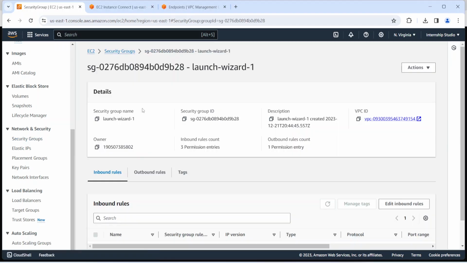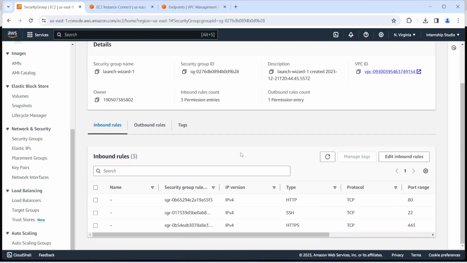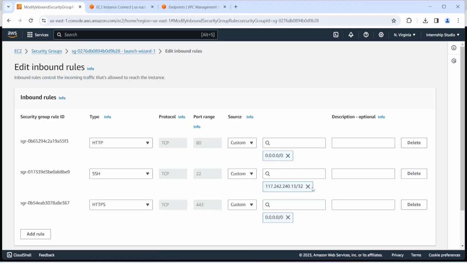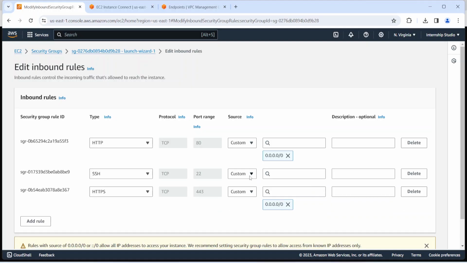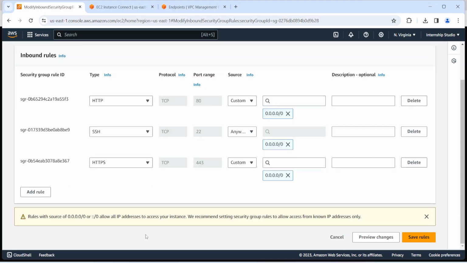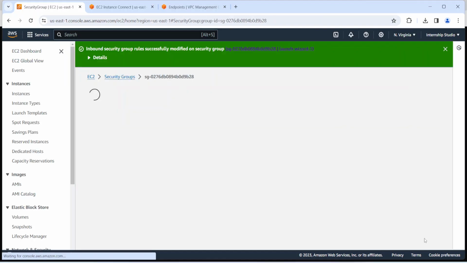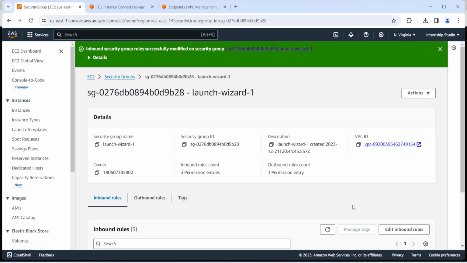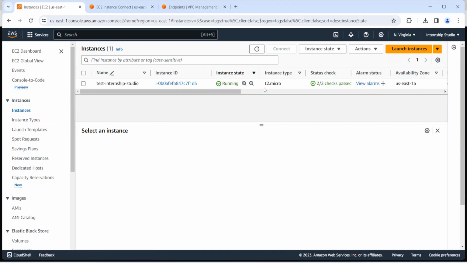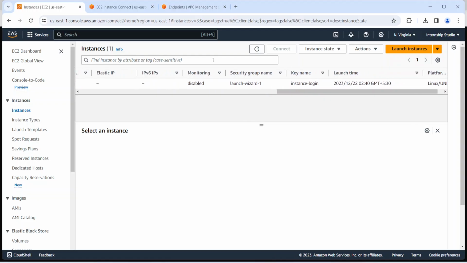This is the launch wizard one, which is our security group. So I'll edit the inbound rules again. Let me remove this and do it to anywhere IPv4. So I'll click and save the rules. So again, I'll try to connect to it once again.